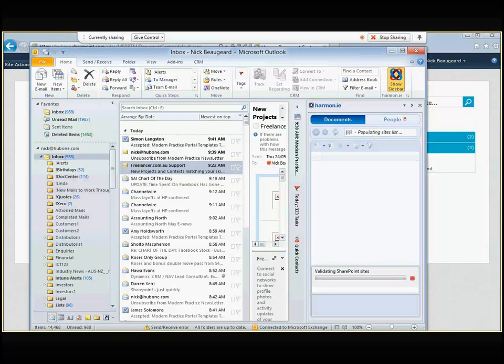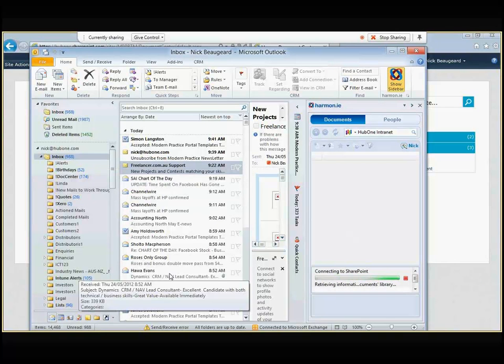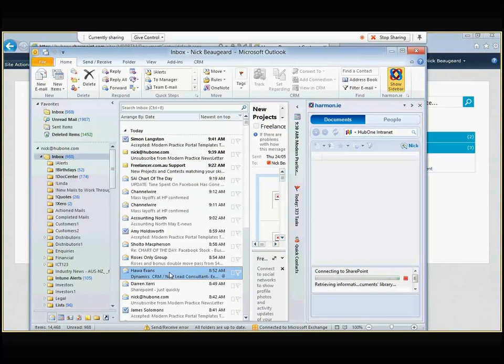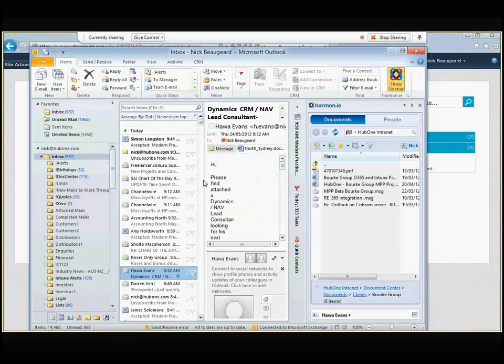So I'm just going to let that load up our SharePoint sites, which it's doing at the moment. And that's just retrieving some information right now. And I'll show you how this works. Right, just let it go. So here I have some junk mail, came from somebody, a consultant looking for a job.